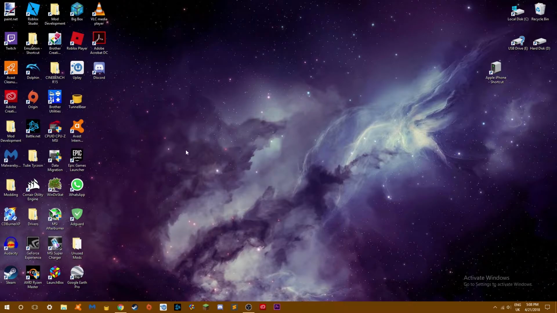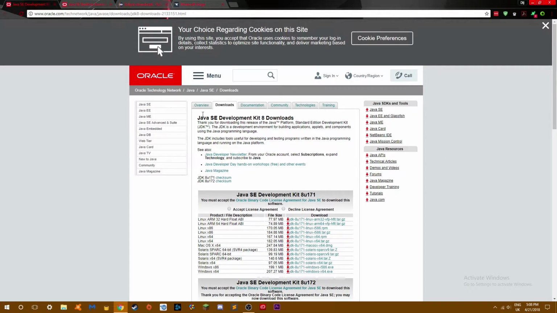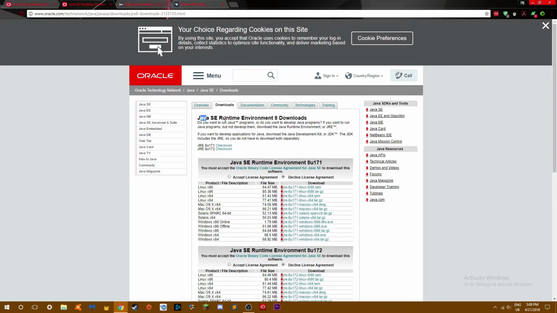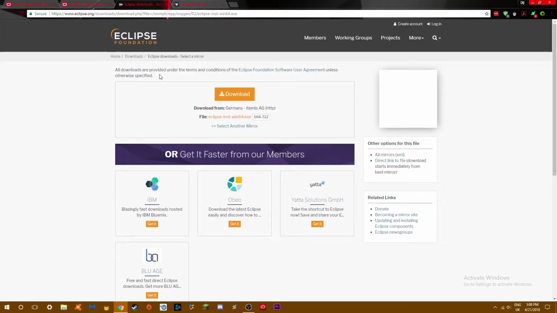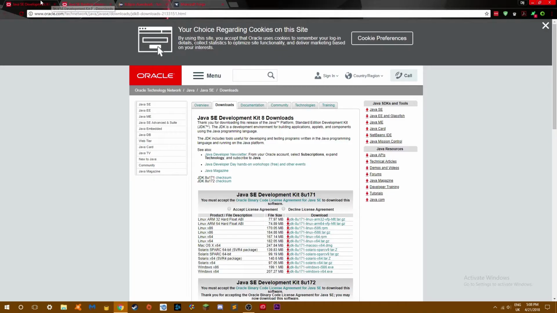There are links in the description to download these things, JDK and JRE, but I have them all up here. I have the JDK, Java SE Development Kit 8. I also have the Java Runtime Environment, and I have Eclipse, which is basically where you're going to be doing all of your coding, and Minecraft Forge, which is necessary for all the base files that you will use to mod Minecraft. So for now, we're gonna install the JDK.